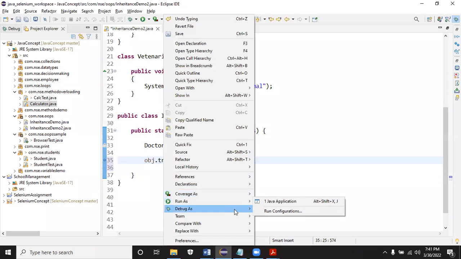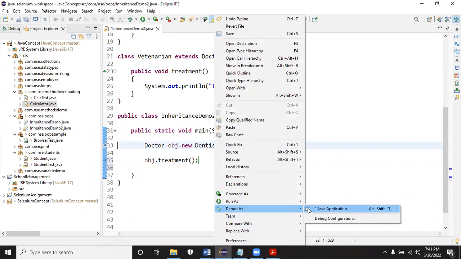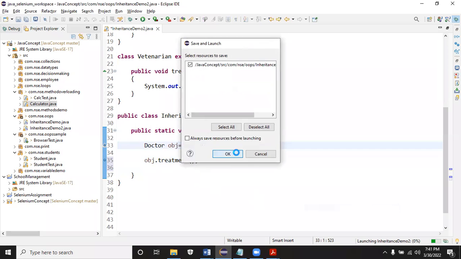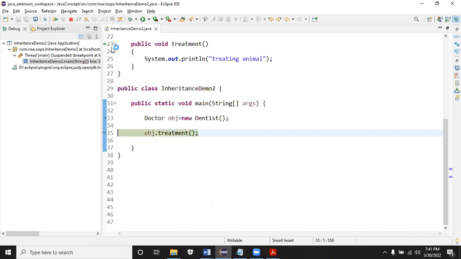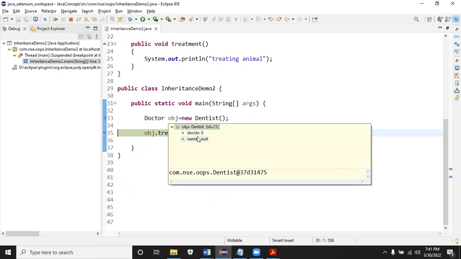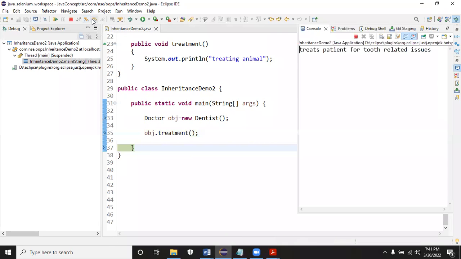Let me try to run this in a debug mode. When the object is getting created, first all the non-static variables will be loaded. There are two non-static fields. Those will get loaded with default values, doc ID and name. While calling the method during the compile time, it shows the method is coming from the parent, Doctor.treatment. Now during the runtime, based on the object you create, the method will be called. You see the output. Let me run it in a debug mode.